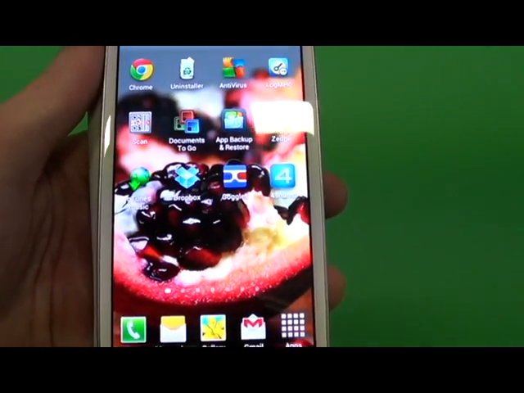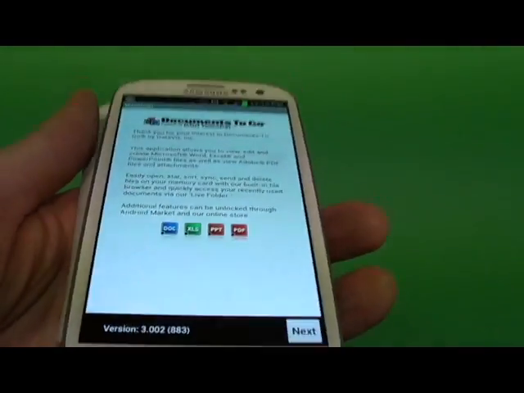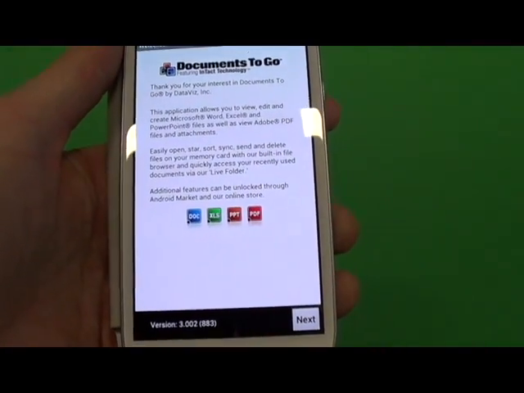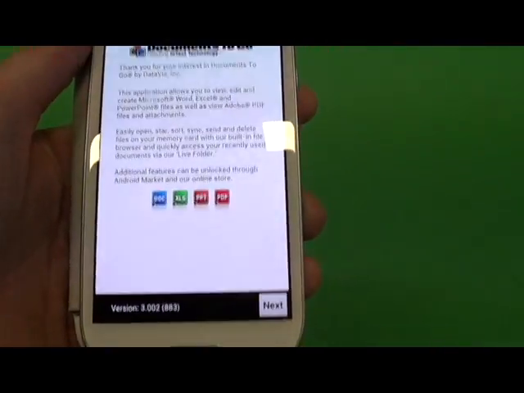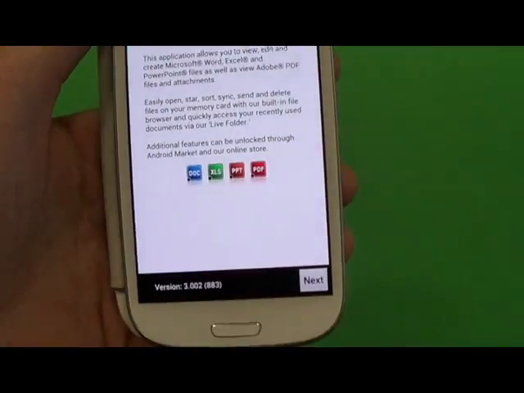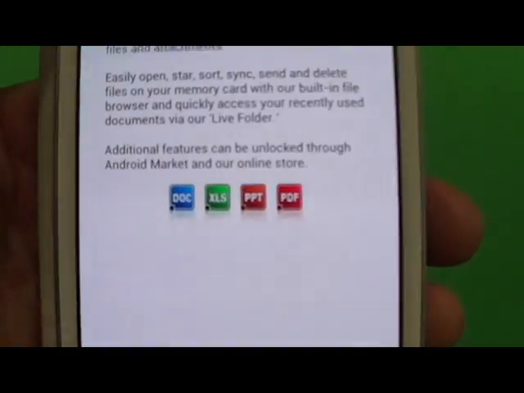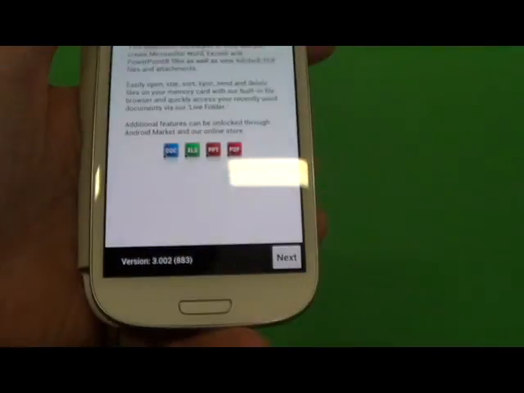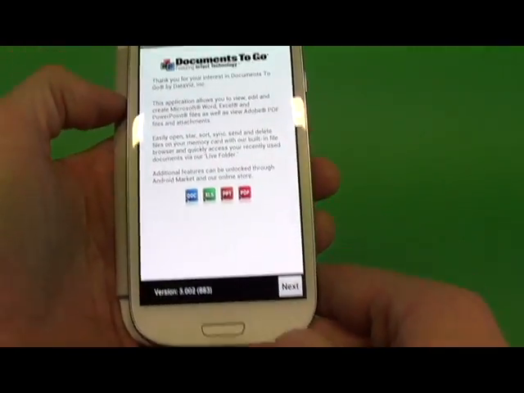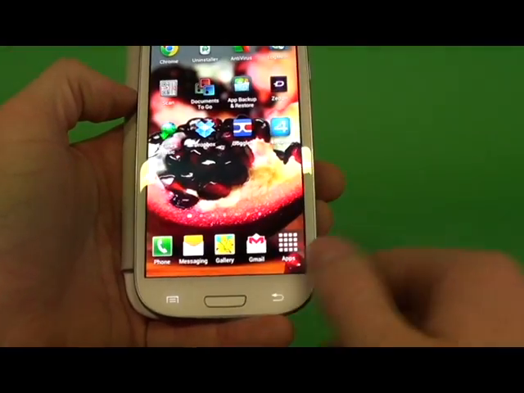The next app is going to be Documents To Go. This is an awesome app to be able to edit and look at any document, spreadsheet, or PowerPoint or PDF that you might have on your phone. It's really awesome. It's very easy to use, and I could not do a lot of my schoolwork without it.